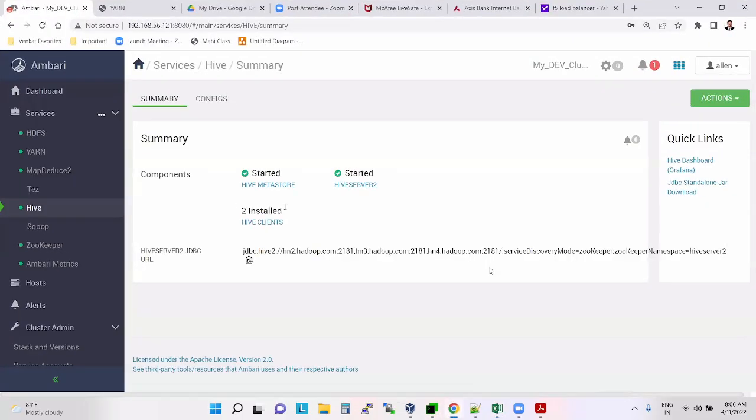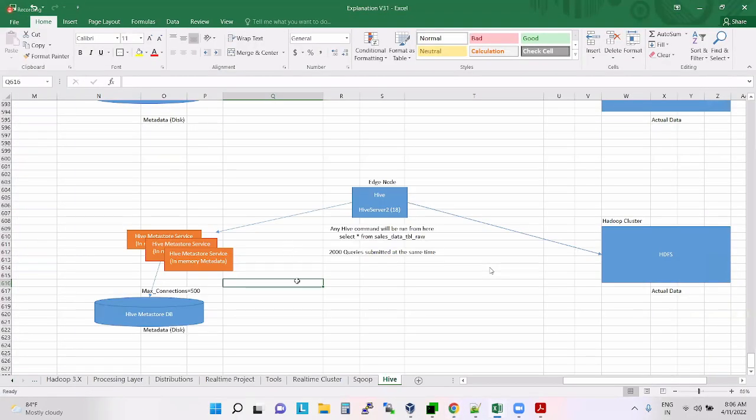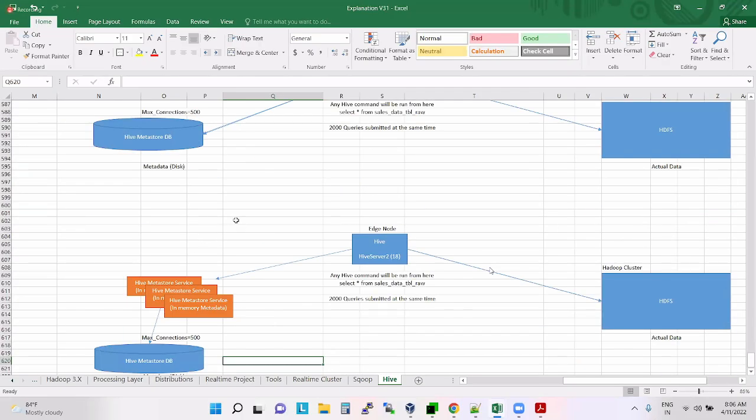If you see our cluster, there is something called Hive Metastore. What is this Hive Metastore? Hive Metastore is running like a service here. So it is started. It is a service, guys. And if you want to add more and more Hive Metastores, you can click on add Hive Metastore. You can have multiple Metastores also. Are you clear? So basically, to improve performance, yes. Performance improvement is fine.